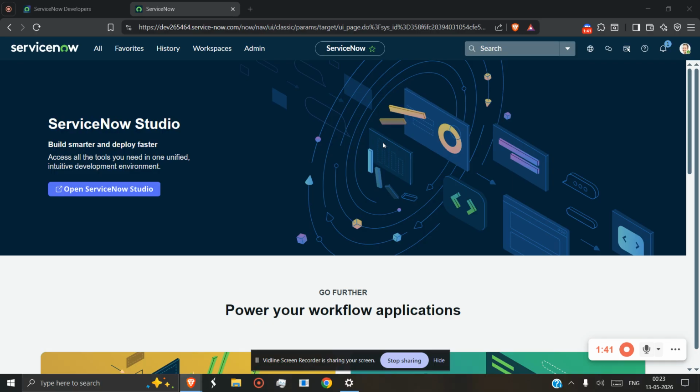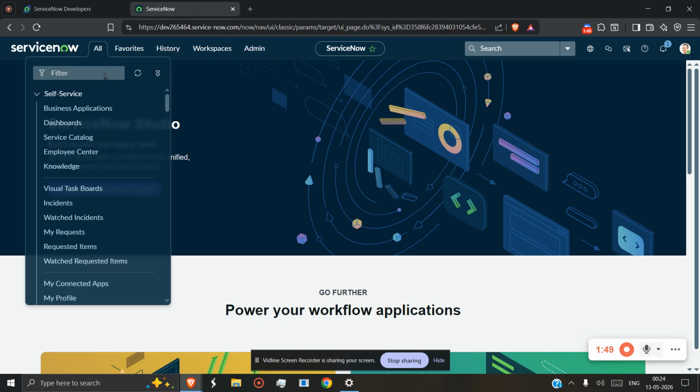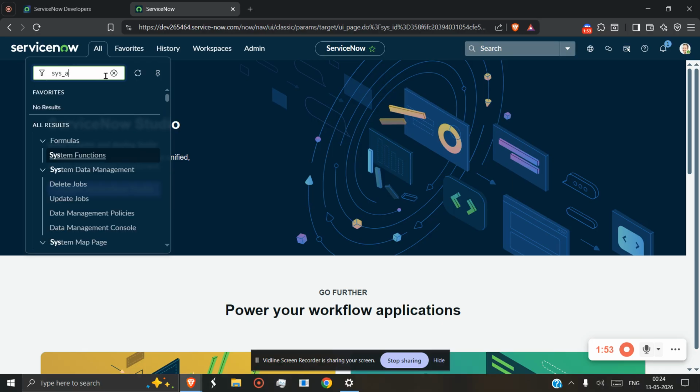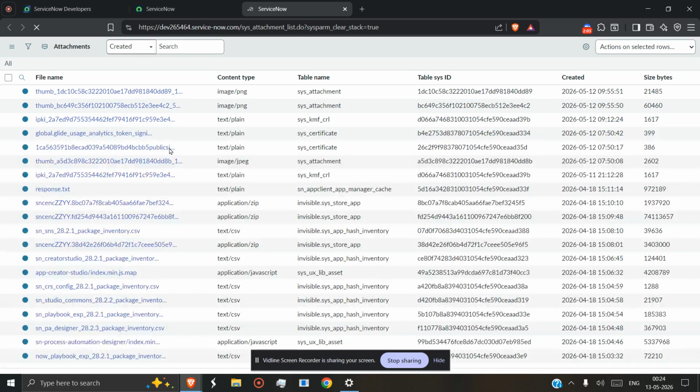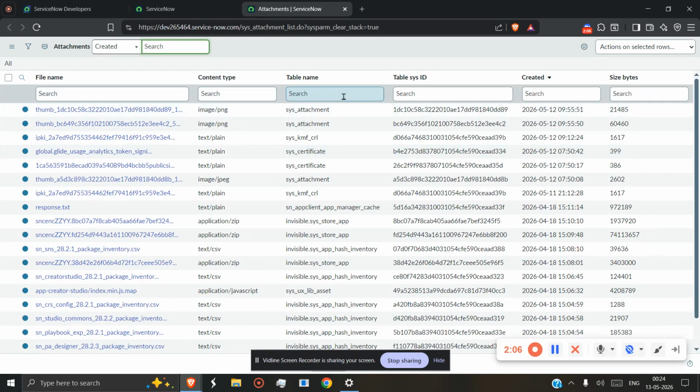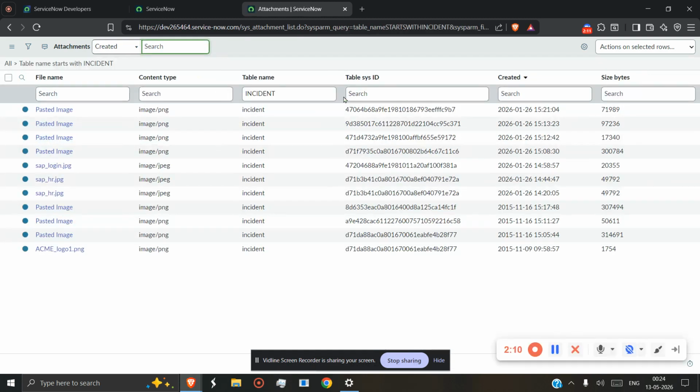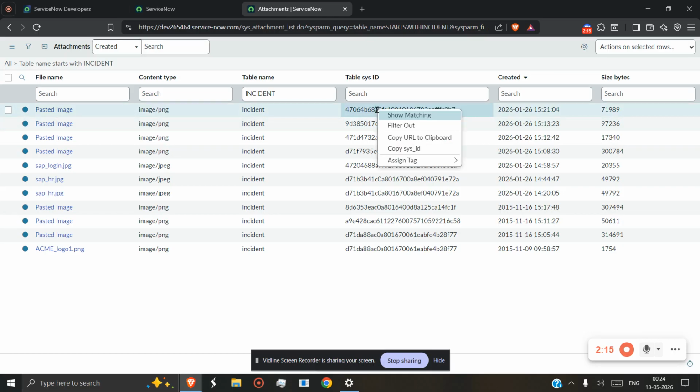So this is my PDI, ServiceNow Personal Developer Instance. First of all, I'll navigate to the attachment table, sys_attachment.list. I'll take a random attachment on an incident table. Okay, I could find a lot of things there. Let me take some random one.